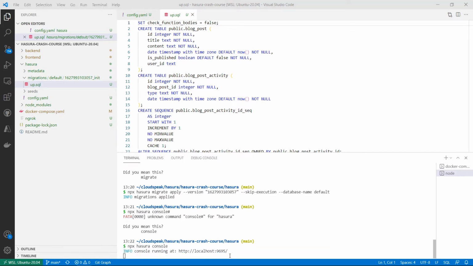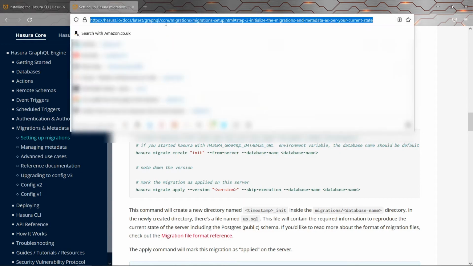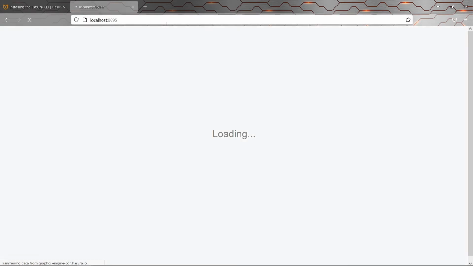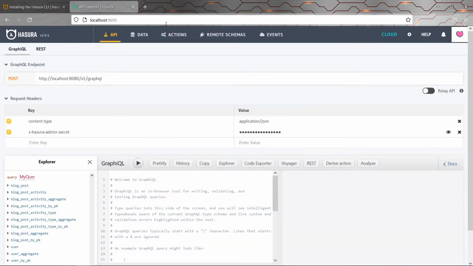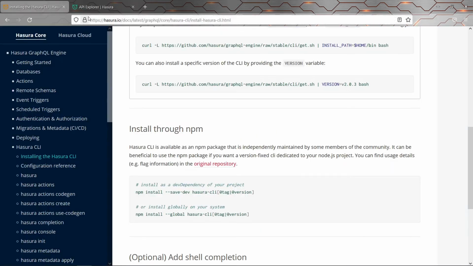And the message you get tells you that it's running a console at this other port. Okay, so this is a different port from our actual instance. So let's go ahead and paste that. What you'll get is a console that looks identical to the one that we've been using already earlier in this course. So let's open that up as well.